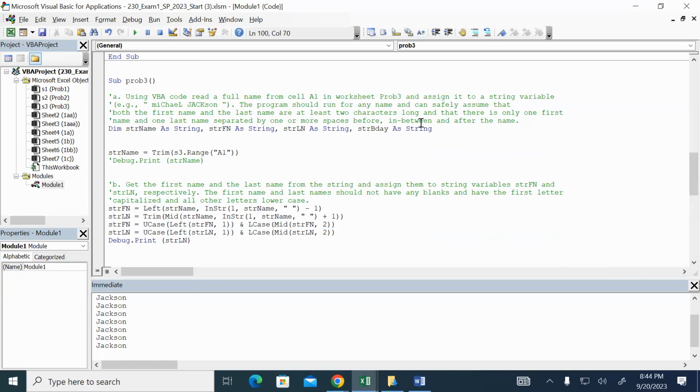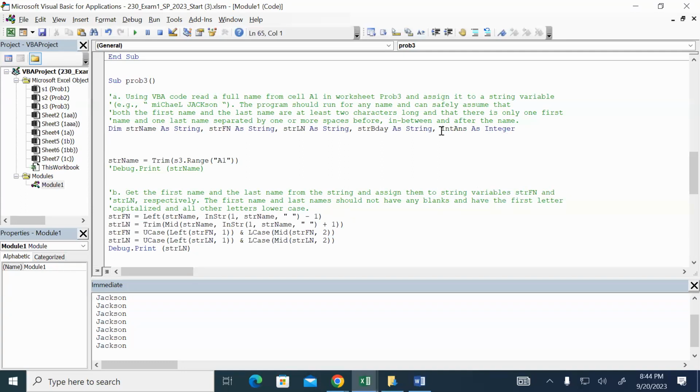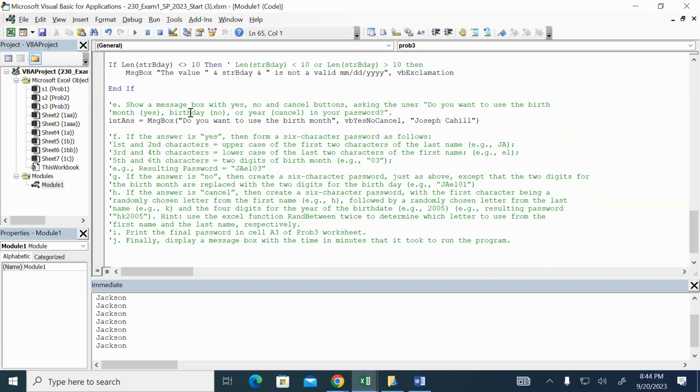And now I have an answer. I have to go back up to the top because I just introduced a new variable. And I have to say int answer as integer. Okay. So I'm going to scroll back down.